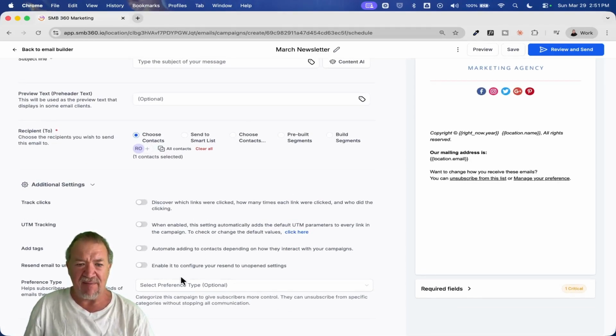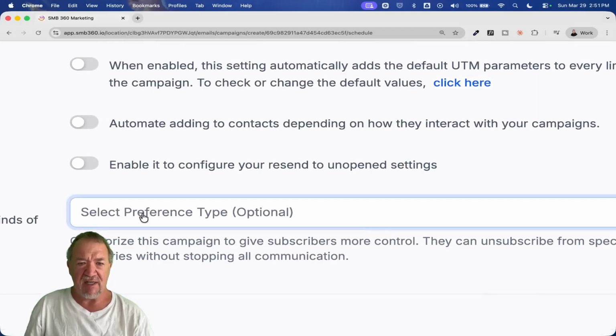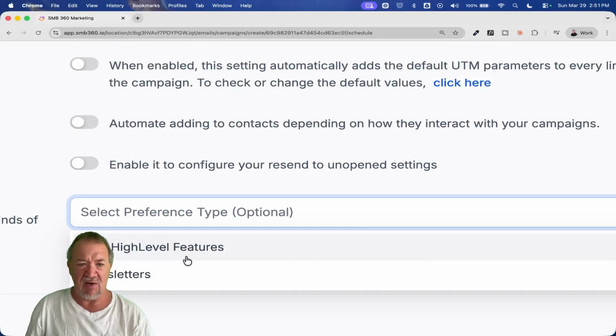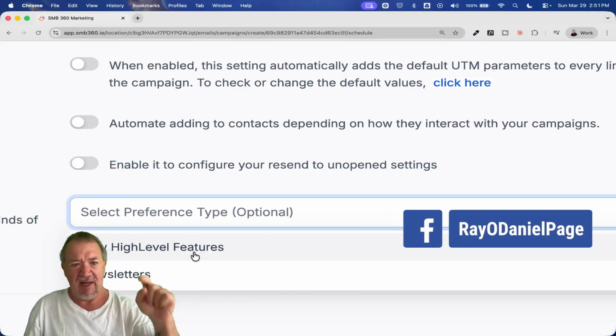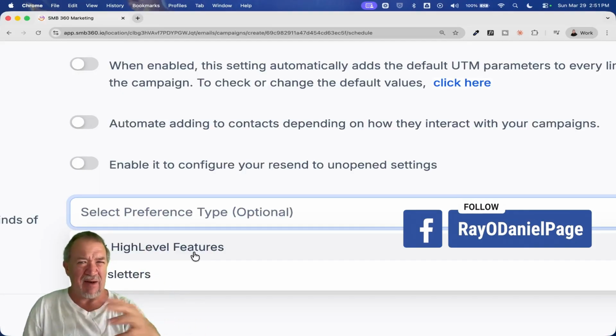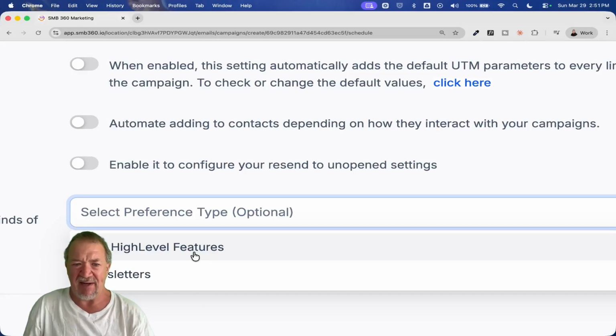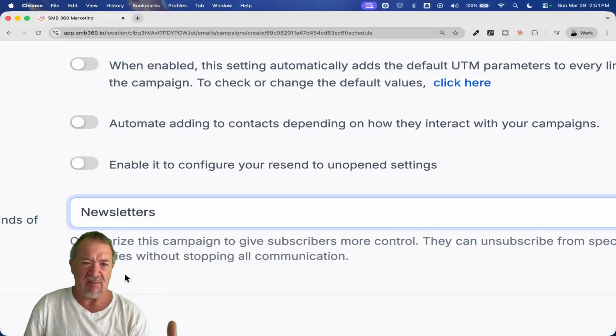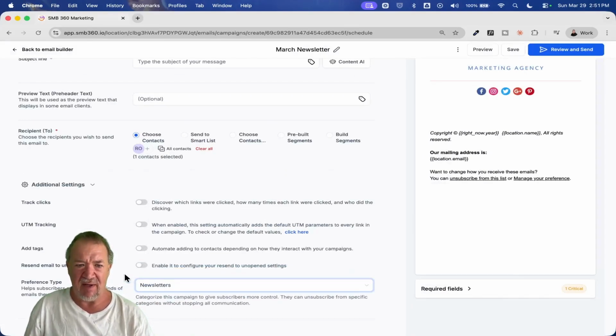Down here at the bottom, this is where the preferences are. Select preference type. So you can select new HighLevel features, that's one of them, and then newsletters. The good thing about that one is it doesn't show up here in the list, which is cool, but I don't know why they need a default. I guess it's a programming thing. But here I'm going to select newsletters because this is a March newsletter. I'm assuming we're doing a newsletter.